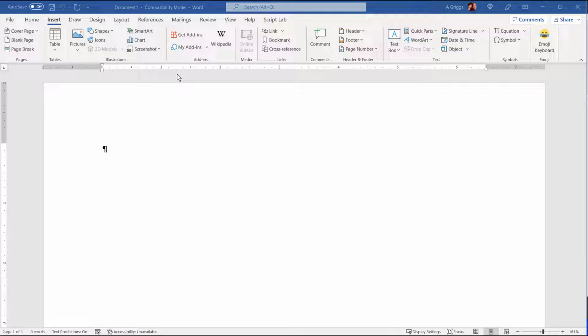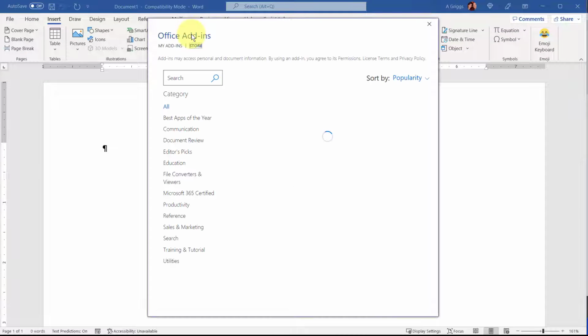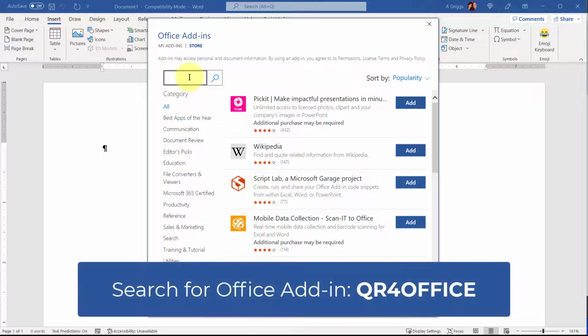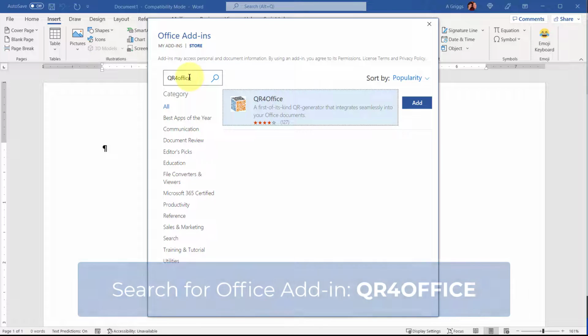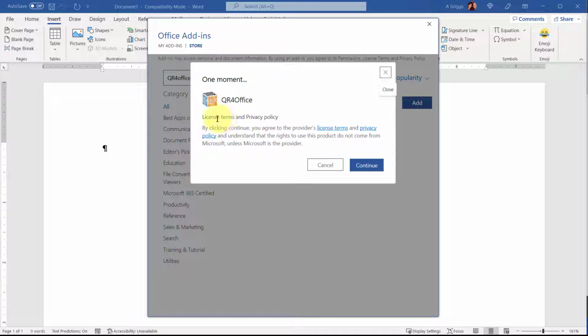So in Microsoft Word, Excel, or PowerPoint, you want to click Insert and then select Get Add-ins. From the Office Add-ins screen, you want to search for the add-in called QR4Office. This is a free tool that lets you generate QR codes that integrate in your Office documents. I'll go ahead and click Add. And then you'll need to review the license terms and privacy policy and click Continue.